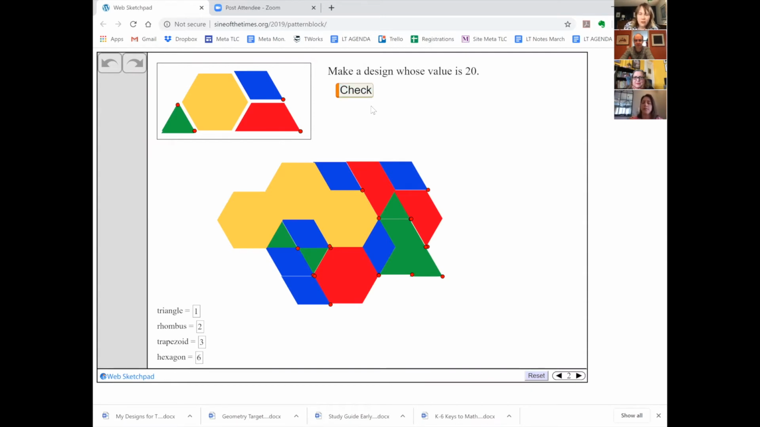So, Renee, I see that looks like you were building a mosaic with 20 shapes. And if we look at the top, it actually says make a design whose value is 20. I'm wondering how that's different. And I'm wondering if the information at the bottom left of the page here can help us rethink your design. Oh, I didn't even realize that each of those shapes had numbers. Thanks. You're welcome.